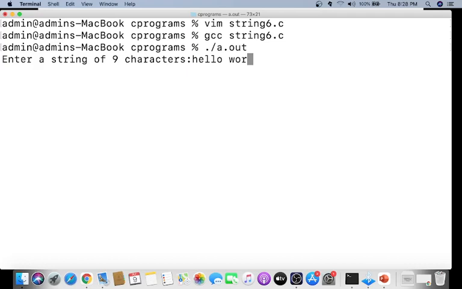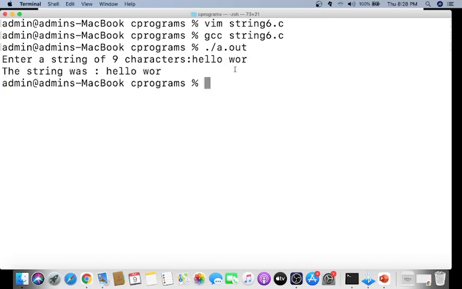So you can enter only 9 characters. 5, 6, 7, 8, 9. Now with "WR", it is 9 characters: 5 plus 3 is 8, and one space is there. So 9 characters. Then you can enter this. The string was "hello WR", and it will be printed.